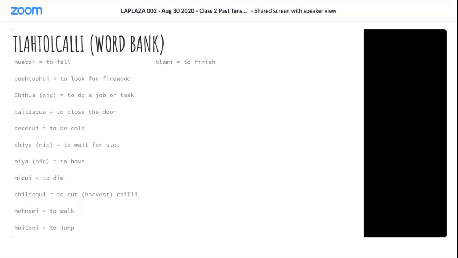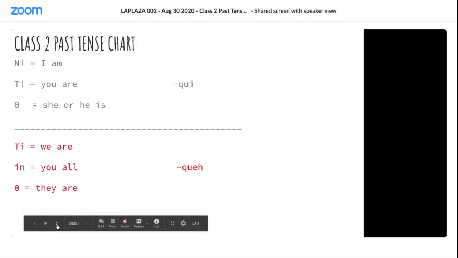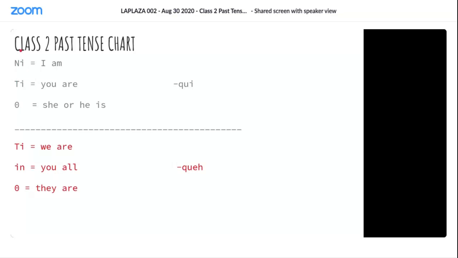Okay, I'm done. So everybody has them written down? Right, so first the subject prefix, then the verb, and then the suffix.